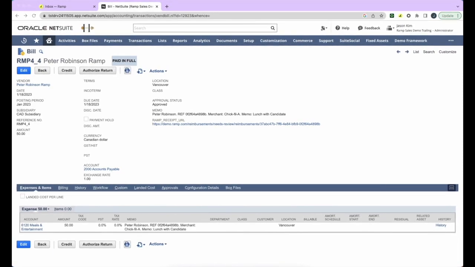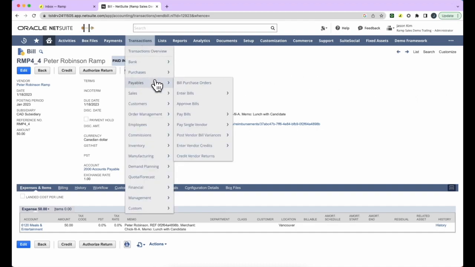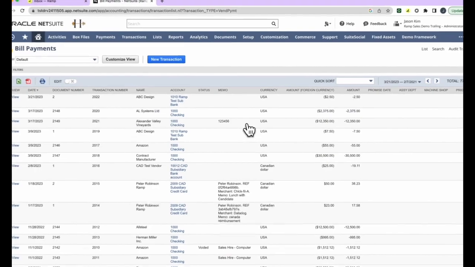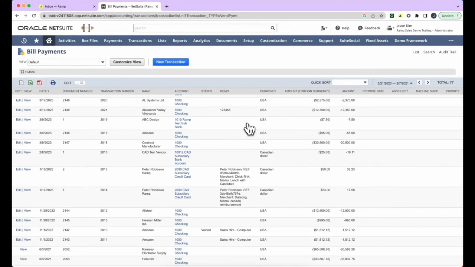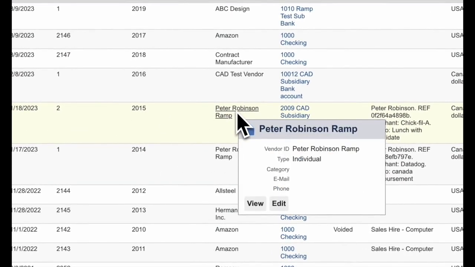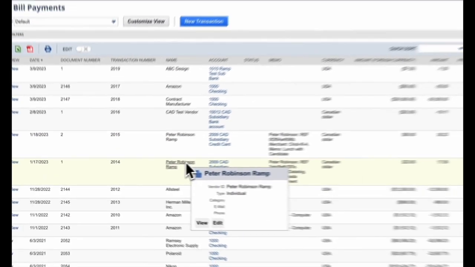To check for the bill payment, you'll go to the Transactions page in NetSuite, select Payables from the dropdown, and select Pay Single Vendors and then List. This will show the default NetSuite vendor payments, and you can see the vendors that you have paid. If you selected a default NetSuite account for reimbursements, you will see them all grouped under the same vendor. If you selected to create a new vendor for each employee, you will see that reflected in this view as well.